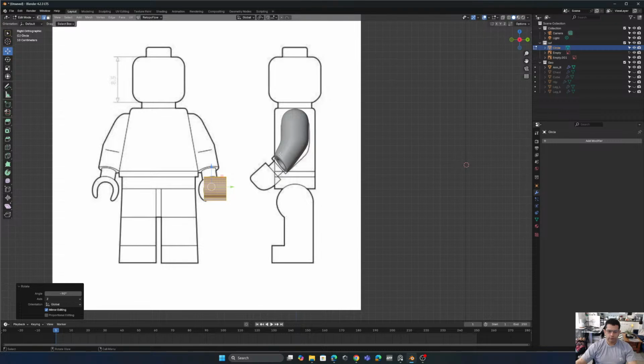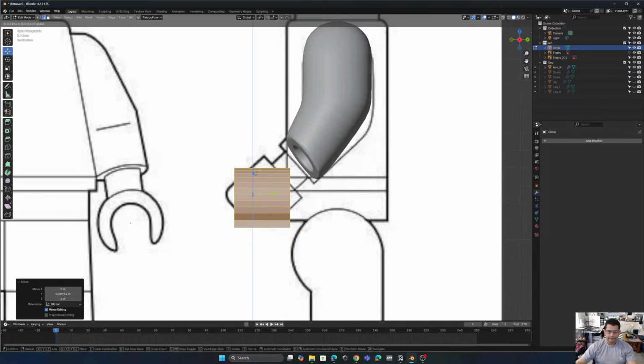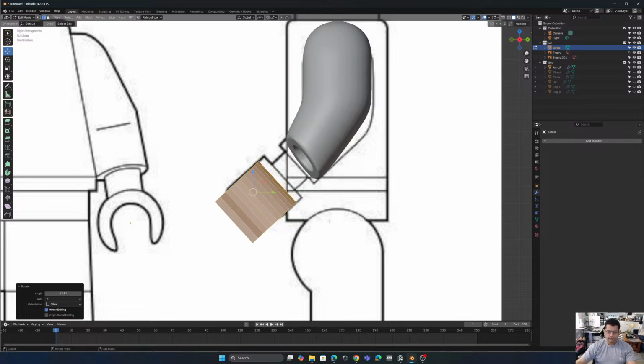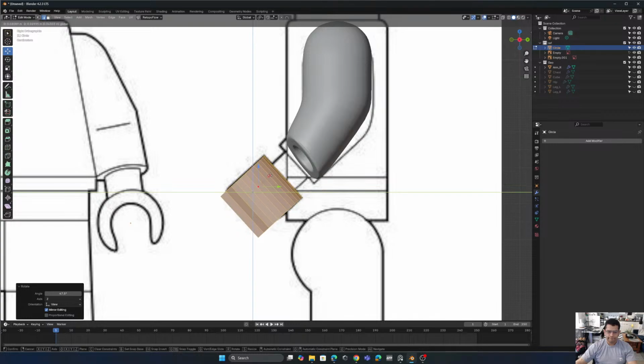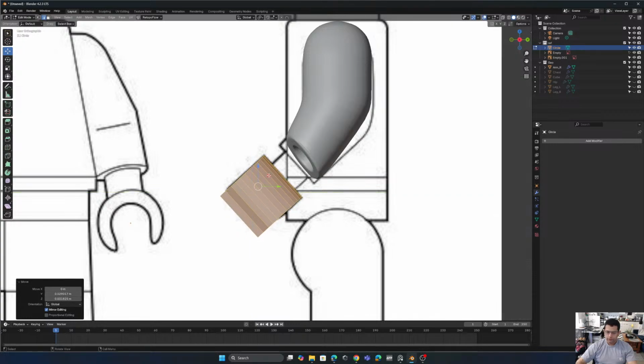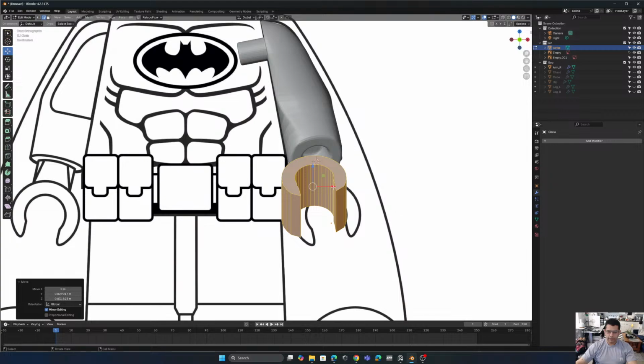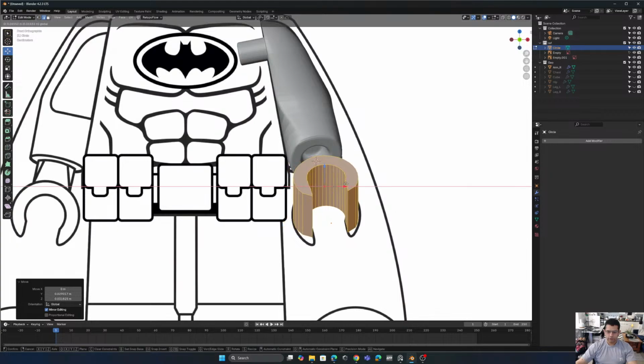Now we're going to try to match this part of the reference. There you go. We're gonna rotate again, something like that. We're gonna place it, go to the front view, it's more or less matching. We're gonna go something over here. Perfect.